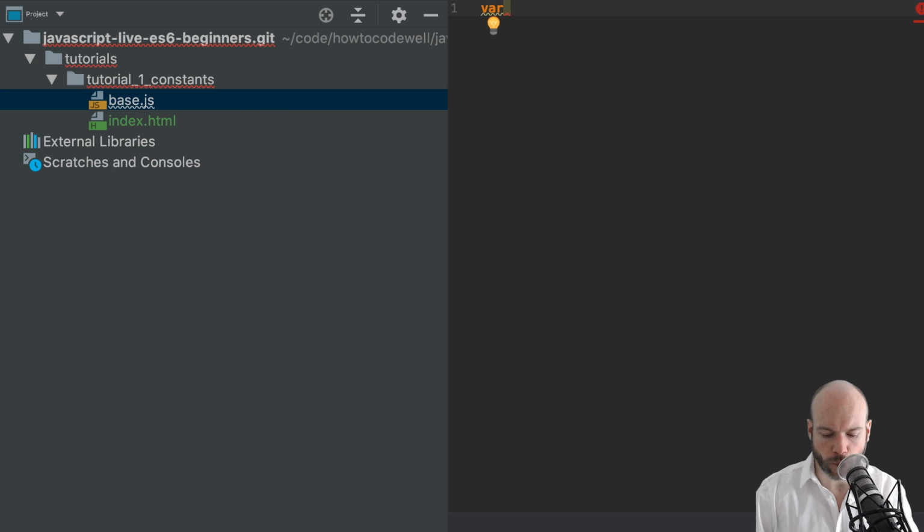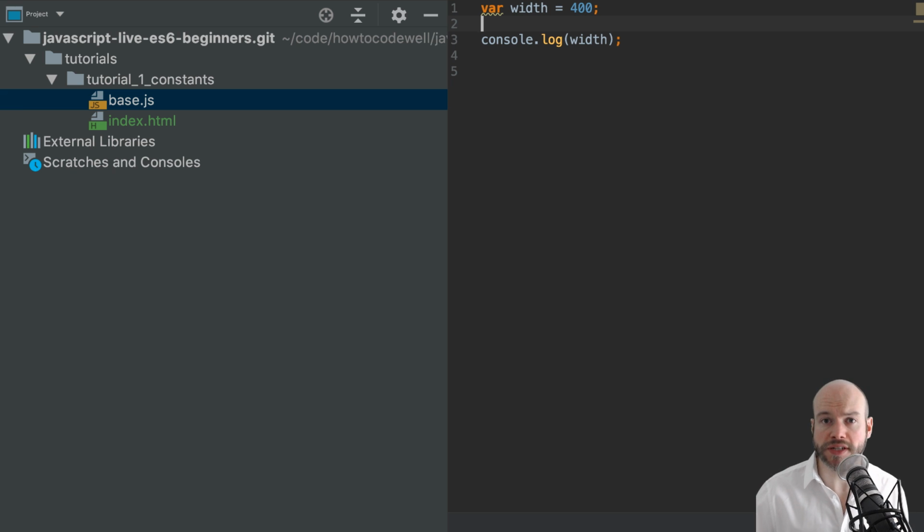So var, and we're just going to have a variable called width. We're going to set that equal to 400. Let's save that. Okay, so we have our variable width, and I'm just going to do a console.log of width. There we go. Okay, so we've set up a variable called width, and I guess what we could do is have another one called height too. But let's just run this and make sure that this works, mainly for my sake, just to ensure that this is all set up correctly.